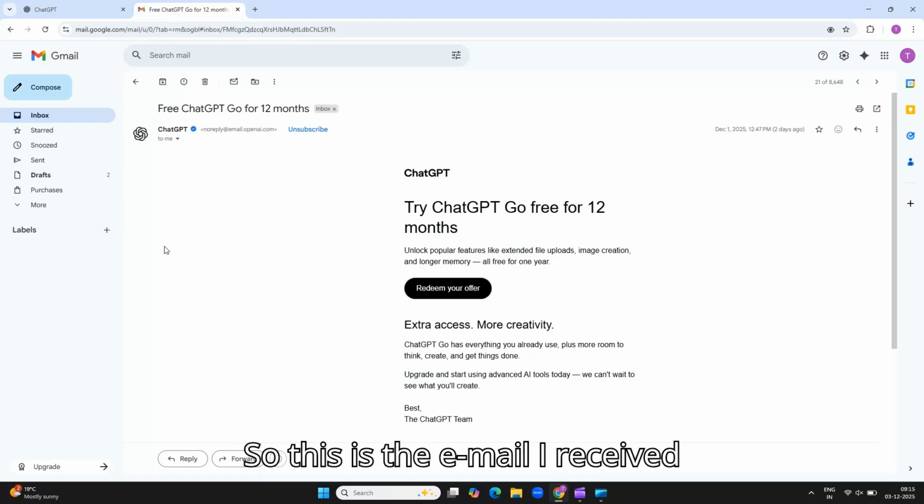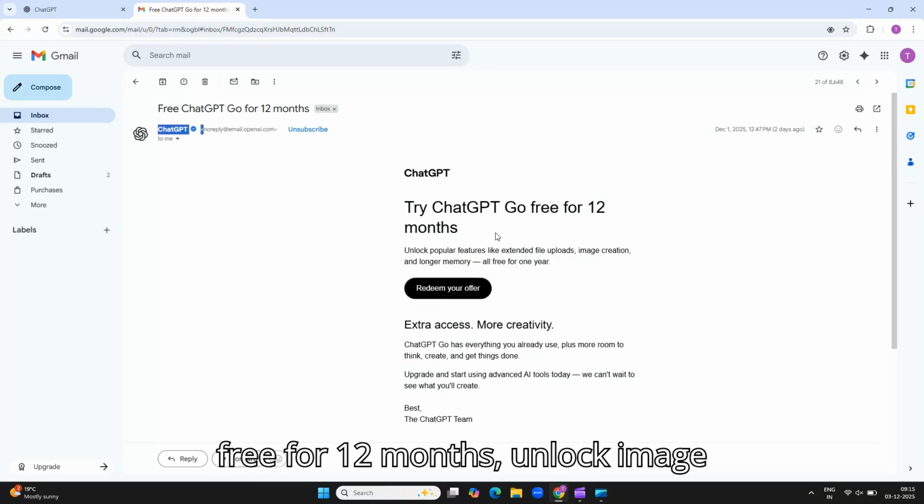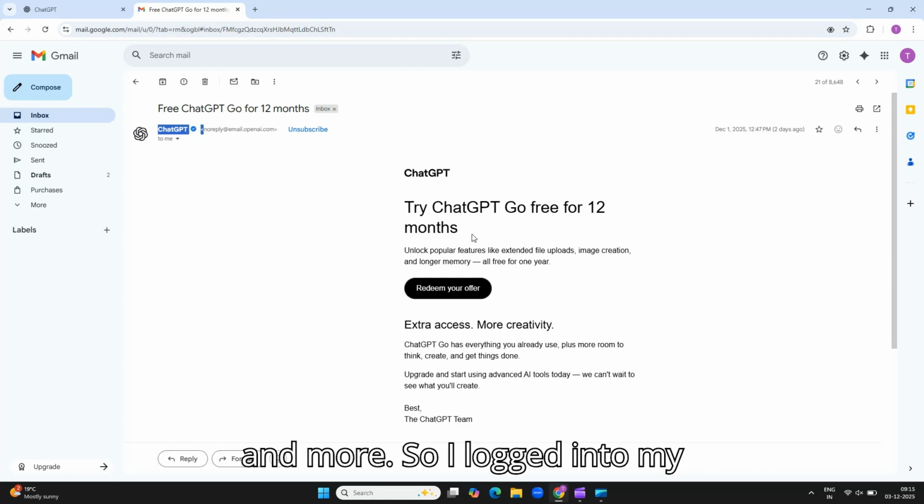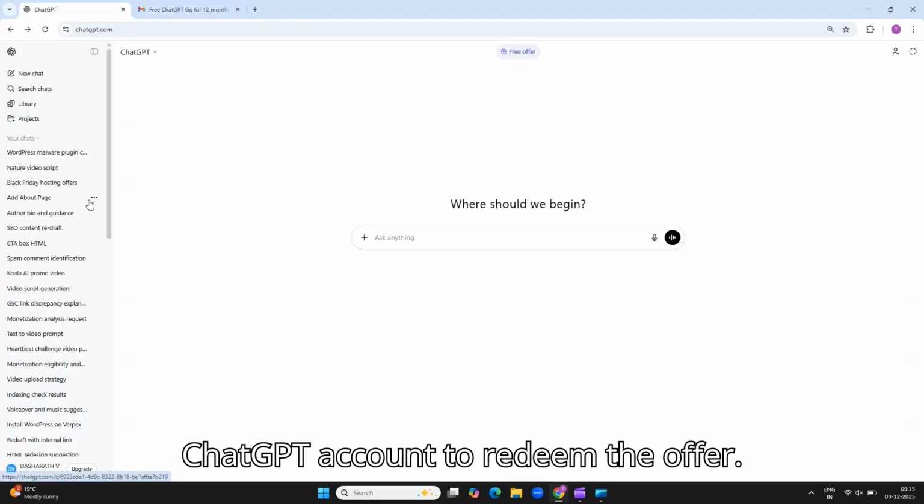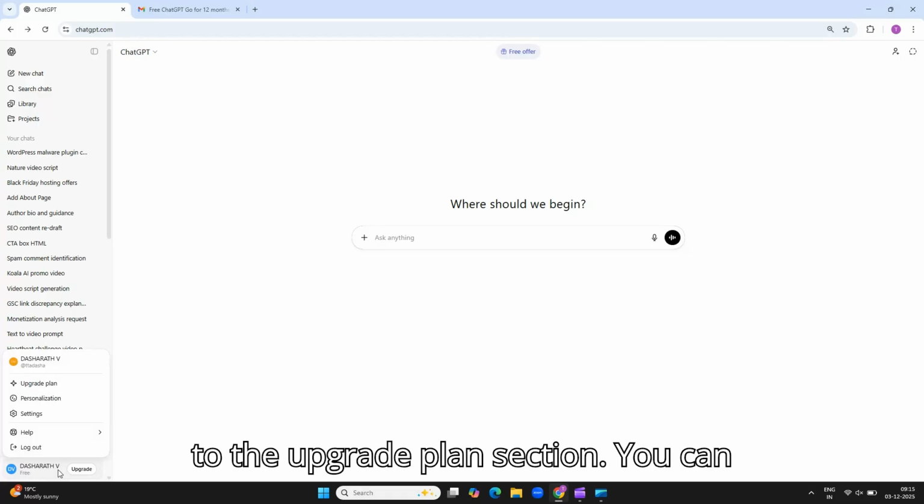So this is the email I received from ChatGPT. It says, try ChatGPT Go free for 12 months. Unlock image creation, longer memory, extended uploads, and more. So I logged into my ChatGPT account to redeem the offer. I am now on the free plan. I went to the upgrade plan section.